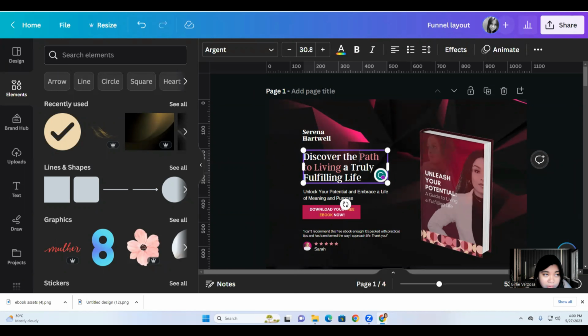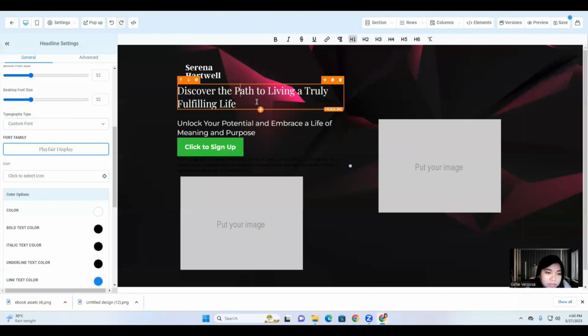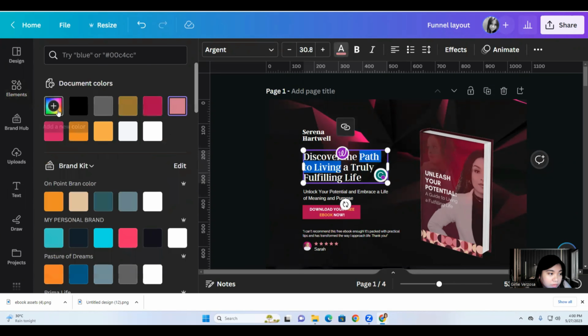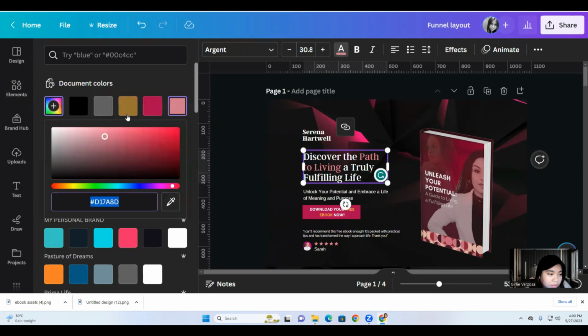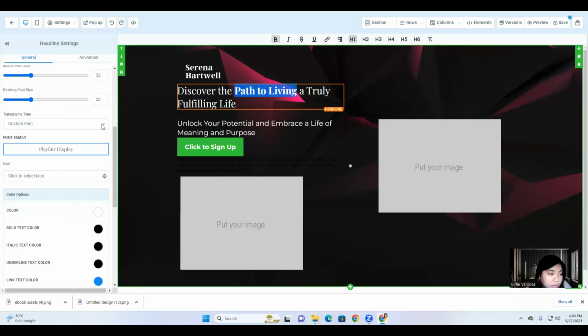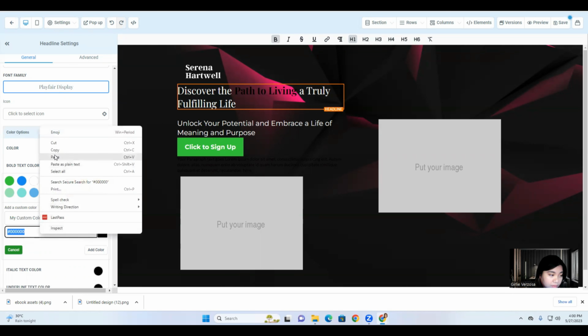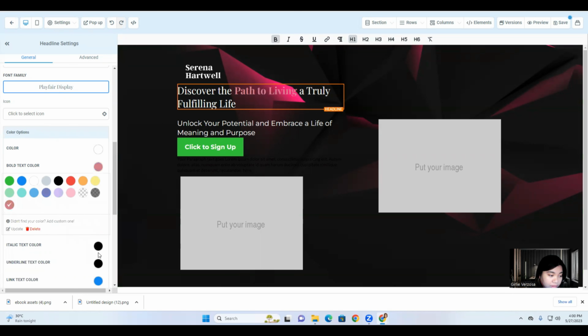So if there are words that you need to emphasize, all you have to do is highlight them and then click on bold. Then let me check the font color. This one, copy, and then go back to the builder, and for the bold letters of "path to living," I will add a custom color. I'm just gonna paste it here, and add color. So now you can see it like that.